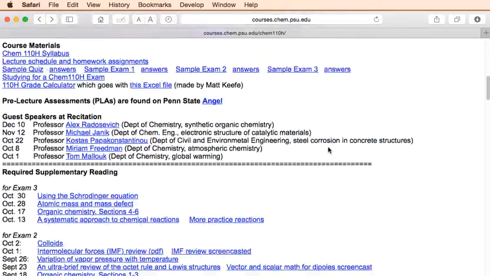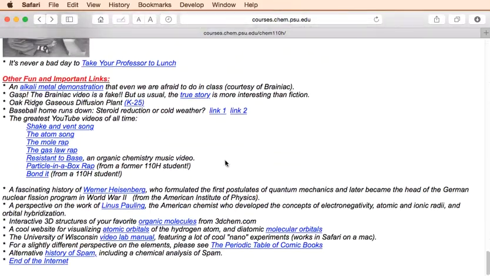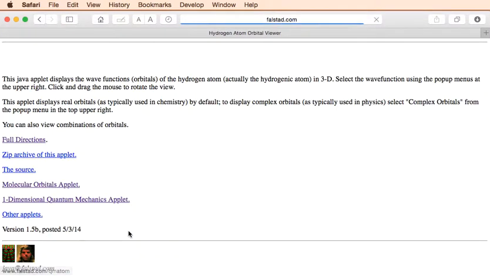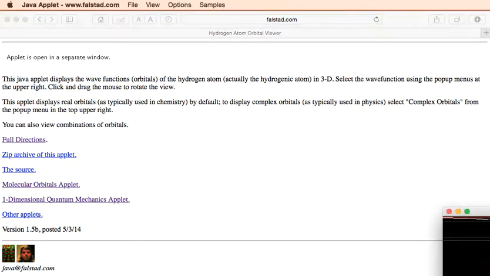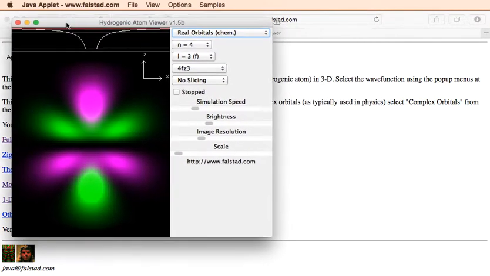So if you're in Safari, go ahead and scroll right down to the bottom. And you'll find this link right here called a cool website for visualizing atomic orbitals of the hydrogen atom and diatomic molecular orbitals. Go ahead and click on the atomic orbitals. The one for molecular orbitals we can use in a few weeks. And an applet will pop up. I'm going to go ahead and bring it up here.